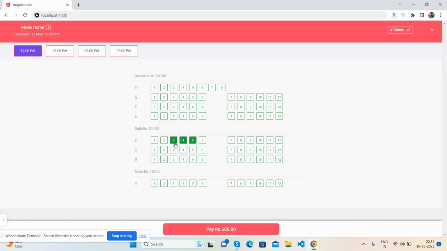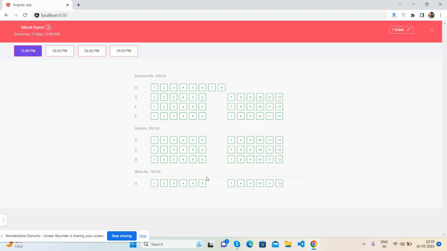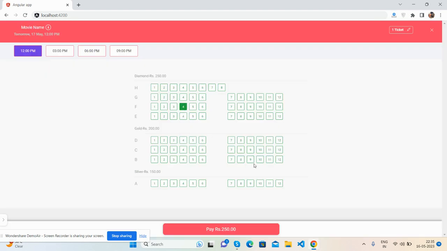Select, see guys, I can select the seats in the perfect place and rows. Also, I can select anywhere. You see the pricing changes as well. See, diamond is 250, gold 200, and silver 150.